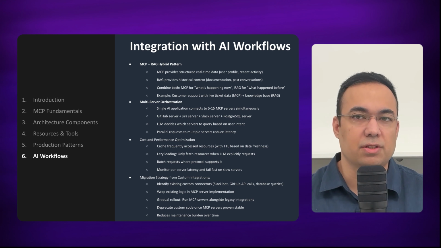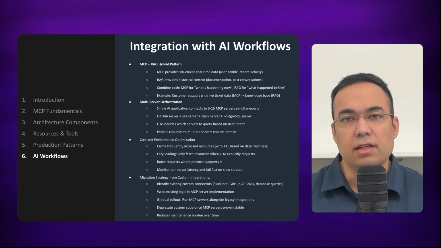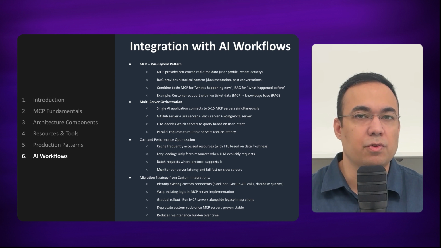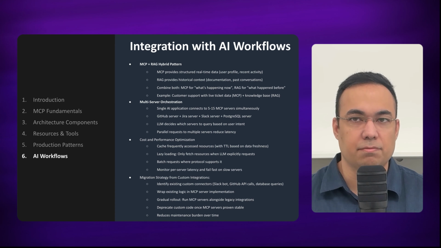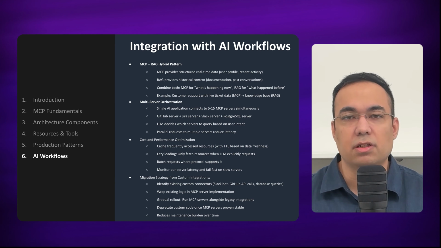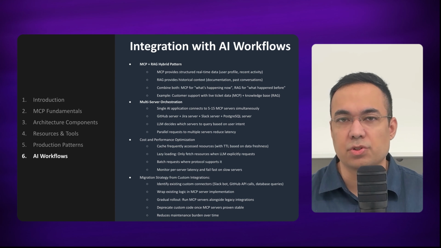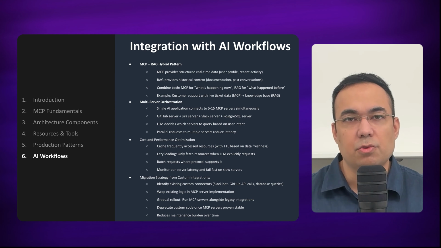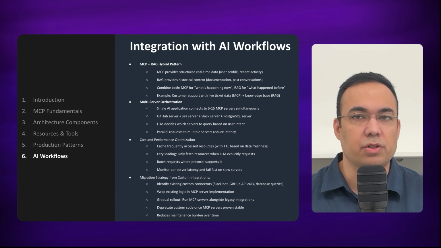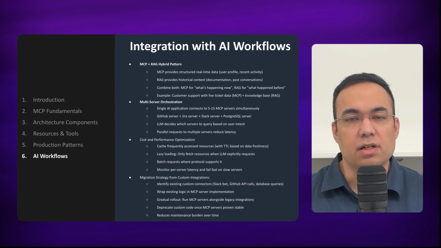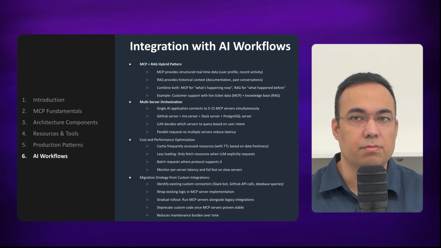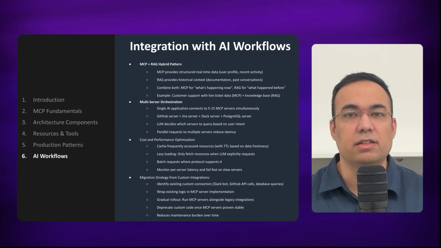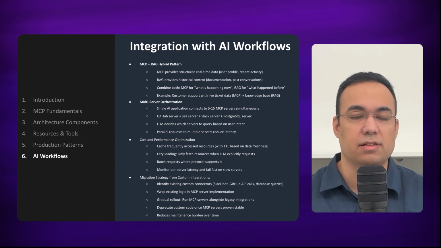Next is multi-server orchestration. In production, a single AI application typically connects to 5 to 15 MCP servers simultaneously. You might have a GitHub server, a Jira server, a Slack server, a PostgreSQL server, all connected at once. The language model decides which servers to query based on user intent. If the user asks about code, it queries GitHub. If they ask about tickets, then it queries the Jira server.